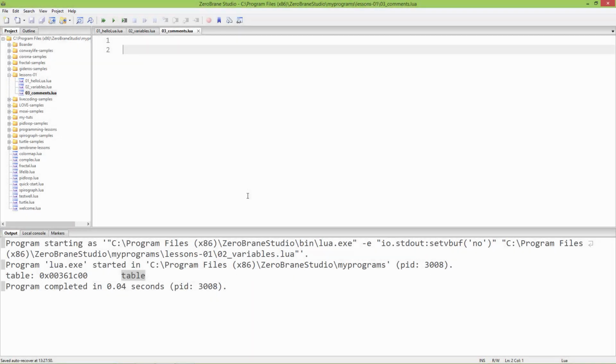If you want to add single line comments in your Lua script, you can do this by adding two minus signs or two dashes, and this is a single line comment. So everything which starts with these two dashes or two minuses will not be executed by the Lua interpreter.